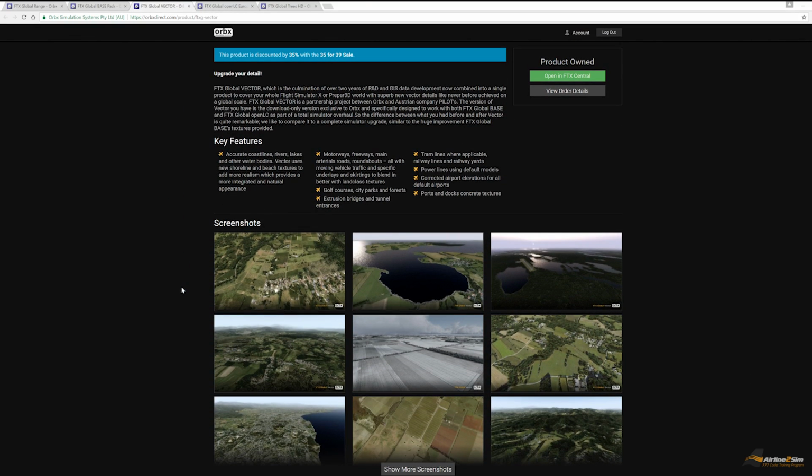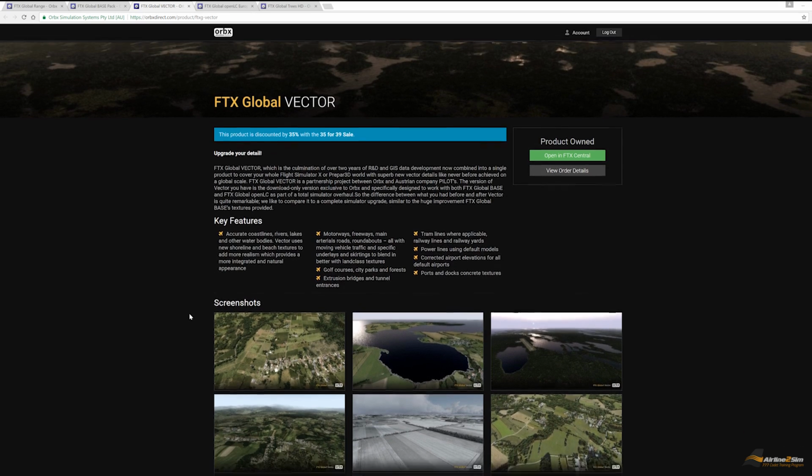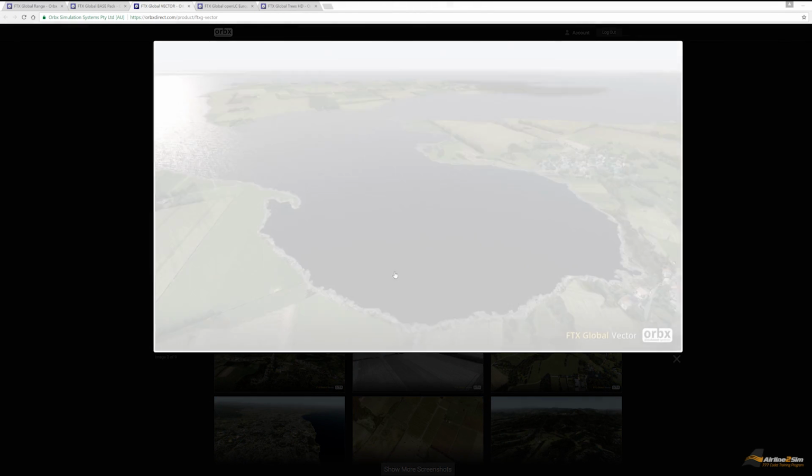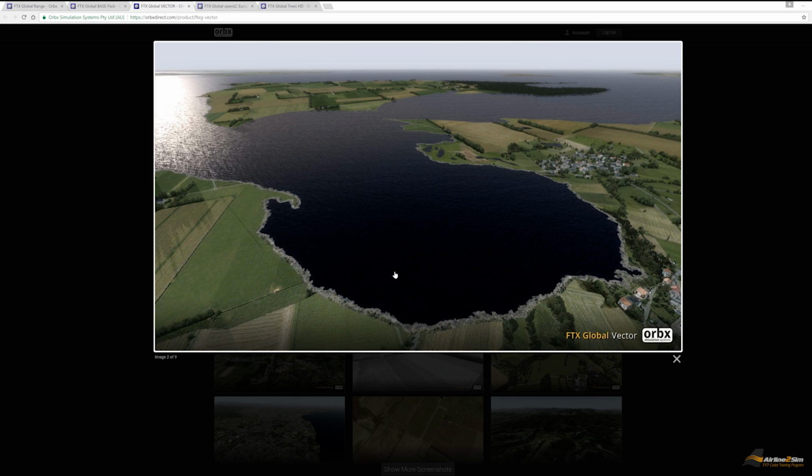And then finally, the one thing that you really want to get from these Orbix guys is this one, which is called FTX Global Vector. And what this does is it draws the coastlines properly. One thing that you will find in the default sim is that the coastlines will just kind of finish.